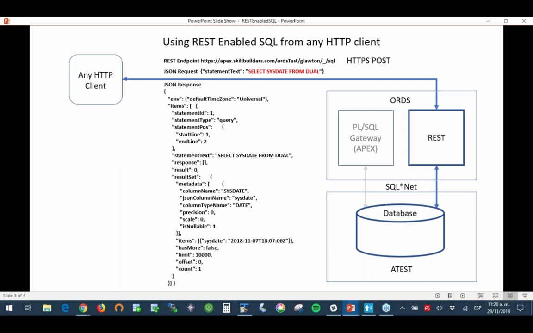Slash SQL is, let me say, SQL*Plus style. The content type is application/json, as you see in this example. It sends a JSON object with the statement text in the JSON content. You receive the response, and in this example, the response is JSON.